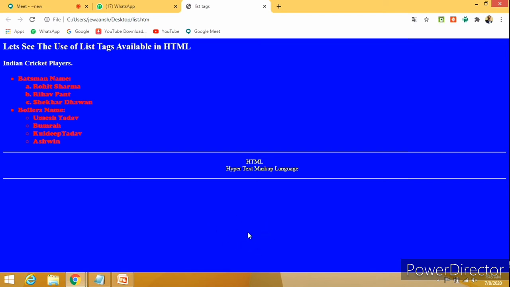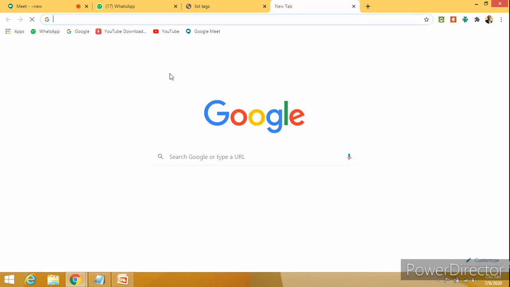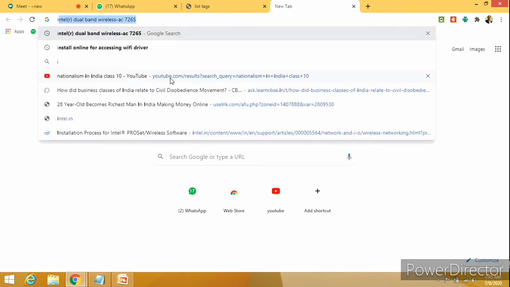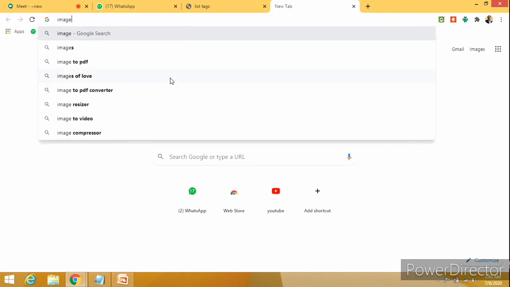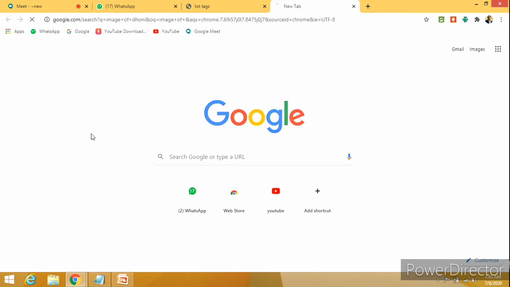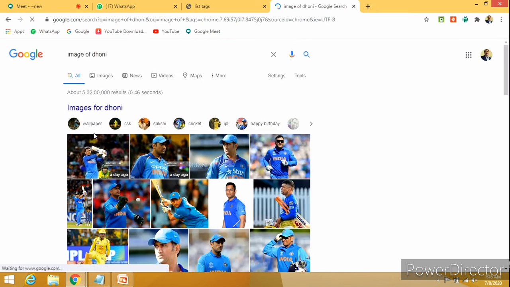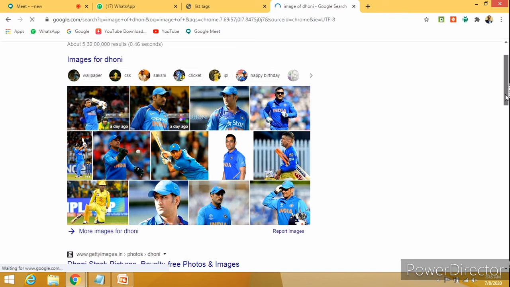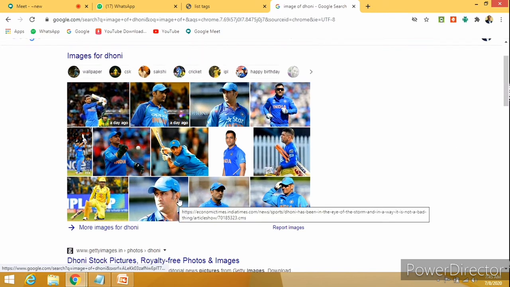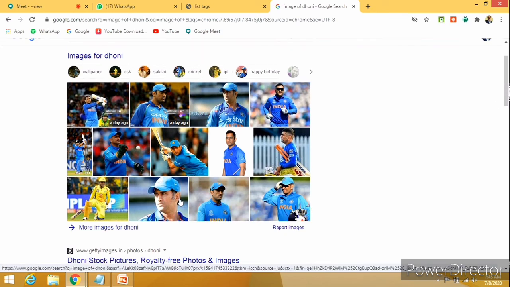Okay, I want to have one image over here. So the very first thing, I will download one image, as I don't have any image on my computer. I will search for an image of Dhoni, as we had his birthday yesterday. So I want to use him as an image.